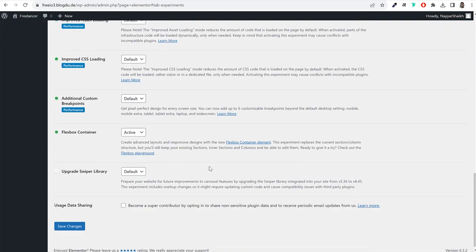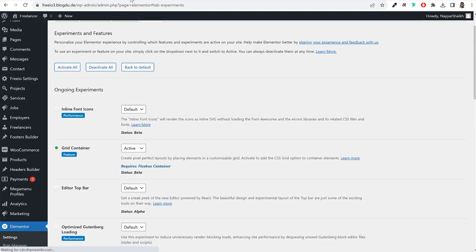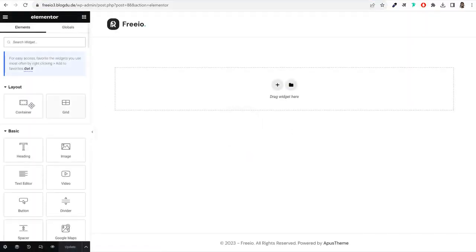Rest everything should be fine. Click on save changes. Come over here, refresh this page again, and now you should see these two options, container and grid. All right, so we were creating our login page.